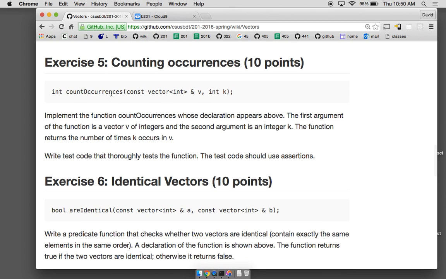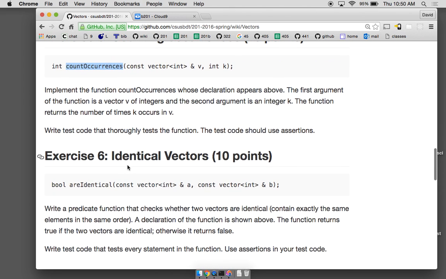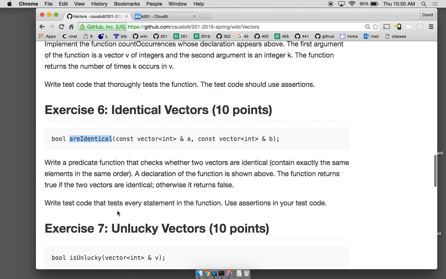Count occurrences, we did this for arrays, didn't we? Yeah, so this is all a repeat. So this is just practice. Are A and B identical? Now for arrays, we passed in the length of A and B, so we assumed that A and B had the same length. But for vectors, when we call the function like this, it's possible that A and B could have different lengths. So you want to check to see that A.size equals B.size. This is the first thing you want to check here. If the size of A is different from the size of B, then return false.